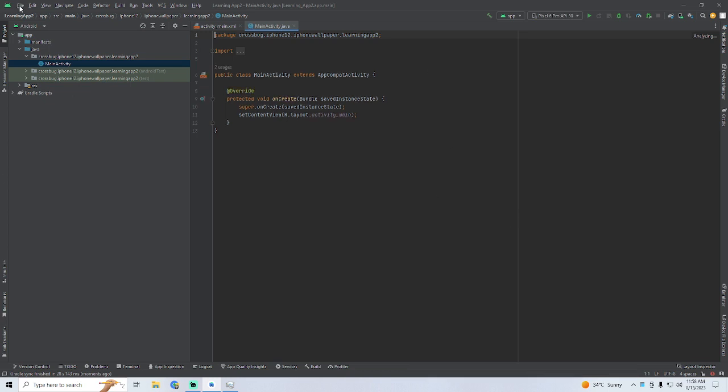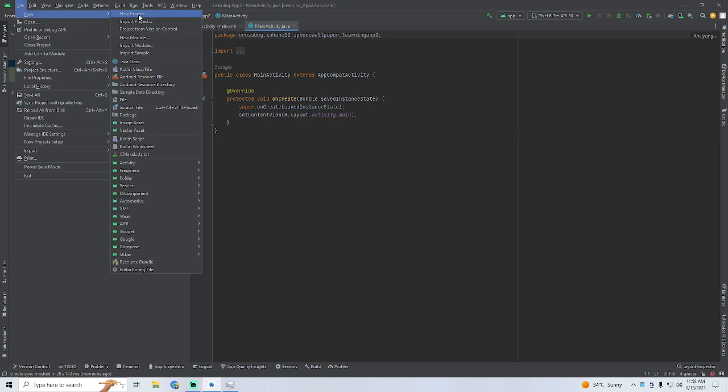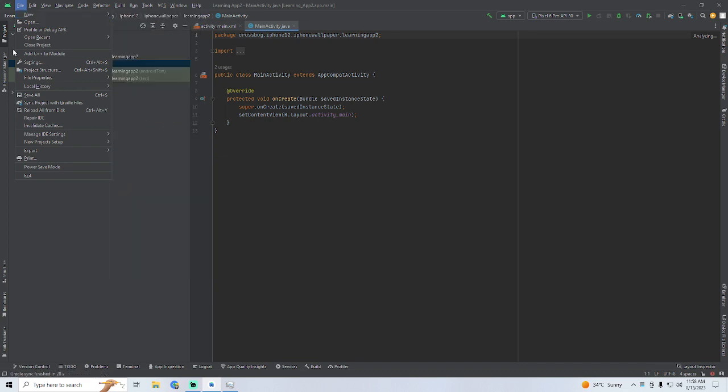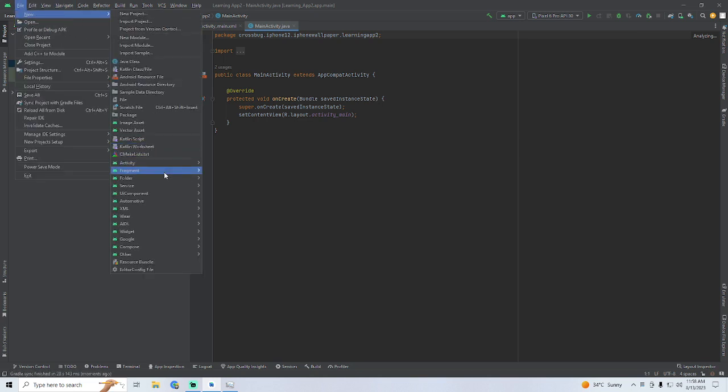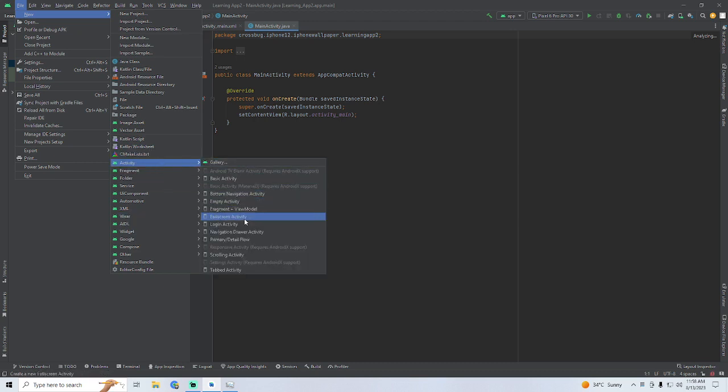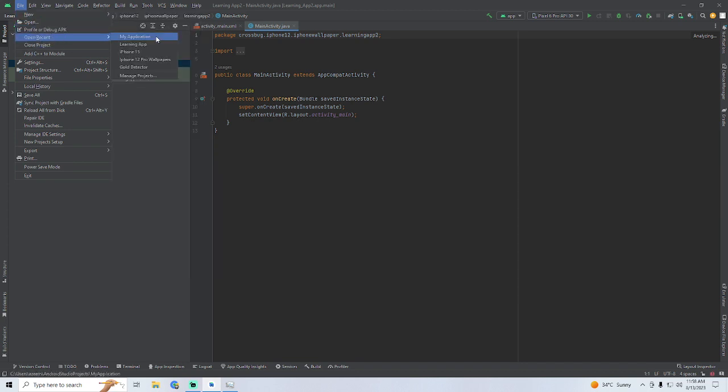First of all, in the File tab we have some options like New. If we want to create a new project while working on another project, or if we want to create another activity in a project, we will click on New and then New Activity, and whichever activity you want to create. Like in the project creation, we have seen all these activities like Navigation Drawer and Map Activity, whichever we want to create. Now here is Open Recent, the projects that we are working on, and this is the Settings.